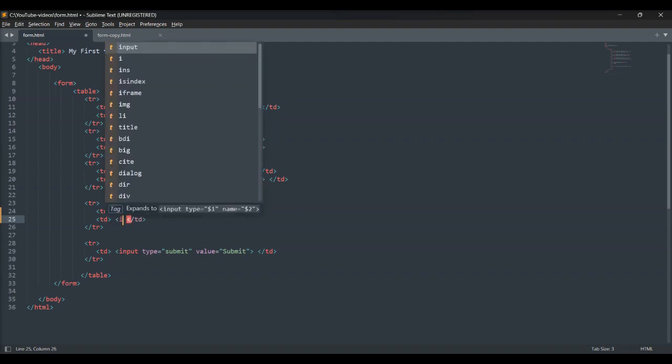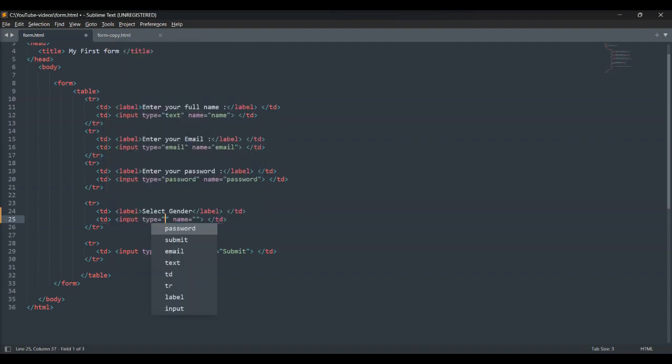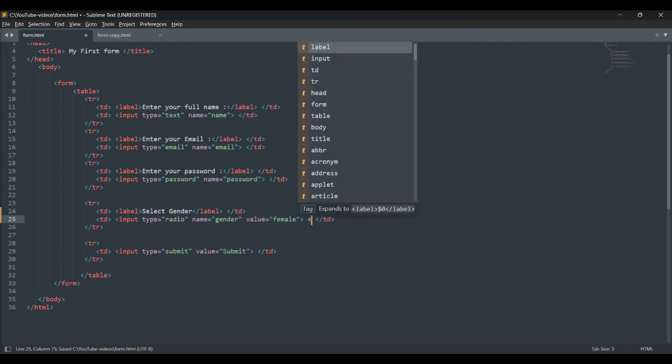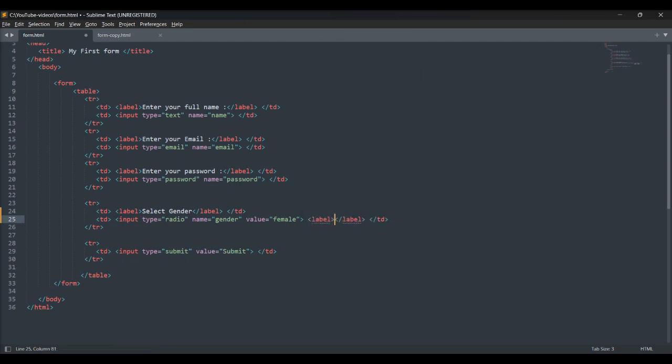Next input type is radio. Input type radio defines a radio button. A user can select only one option at a time from a number of choices. You must define the same name property for all radio buttons. If name properties are different, then it will allow selecting more than one choice.